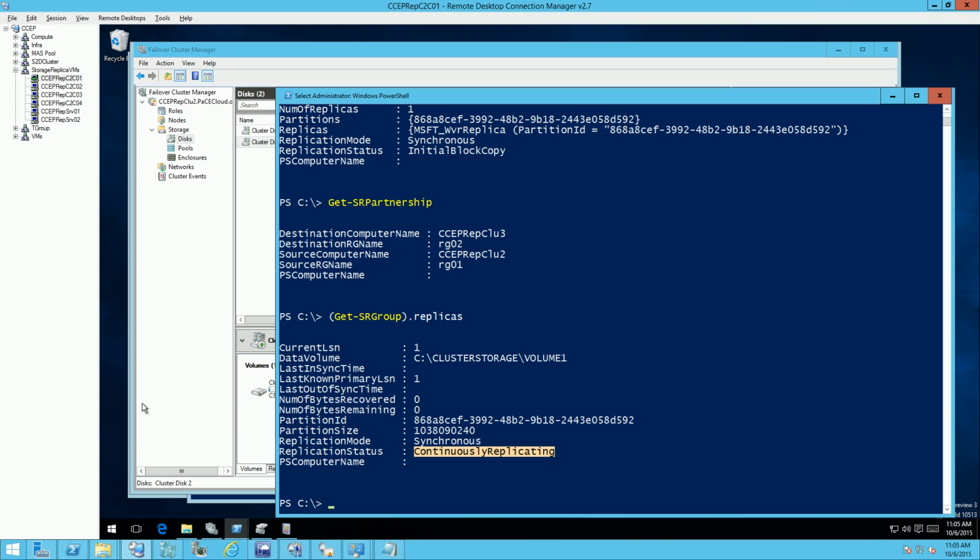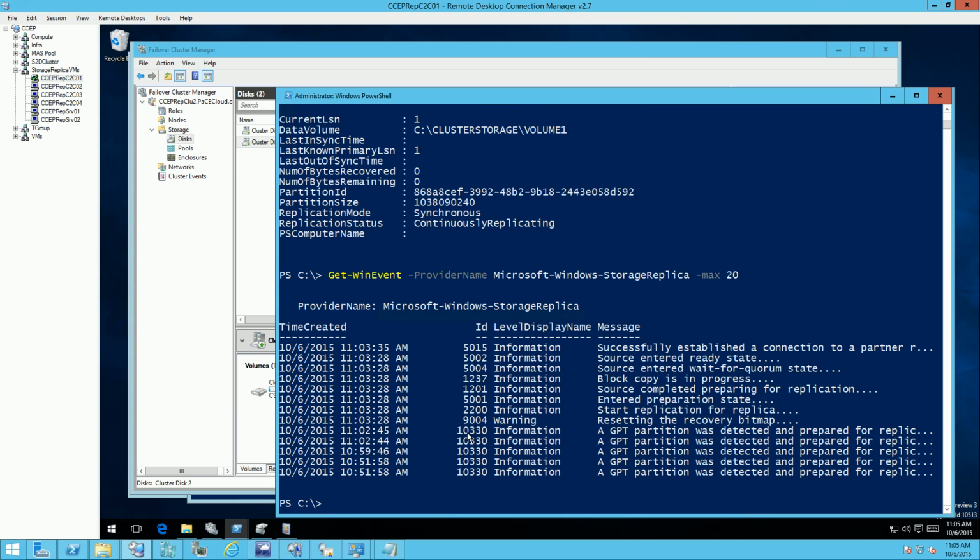So we're going to confirm with a couple of other PowerShell commands. This first one, we're going to pull some Storage Replica events from the event logs and take a look at those. And you can see as this iterated through the process, it started replication for replica, block copy is in progress, and then successfully established a connection to the partner.